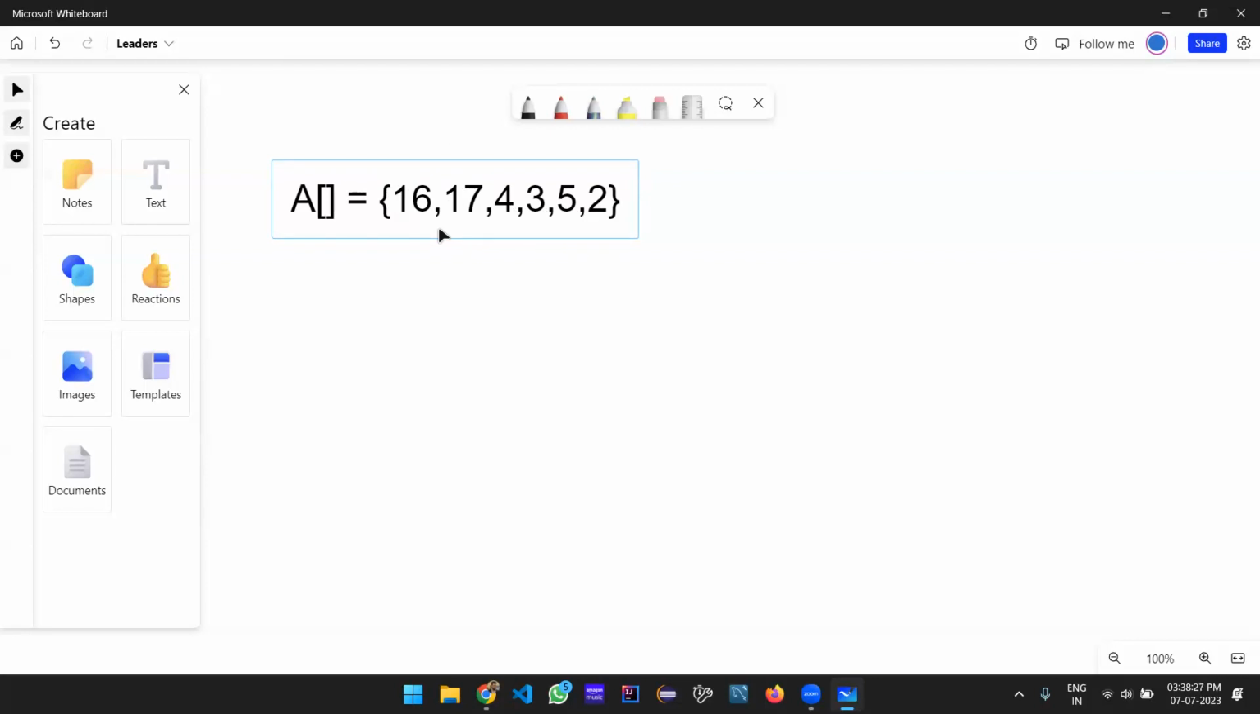But there is a catch here. What answer are we getting? Let's see. If we iterate the loop, we have to write the loop here.